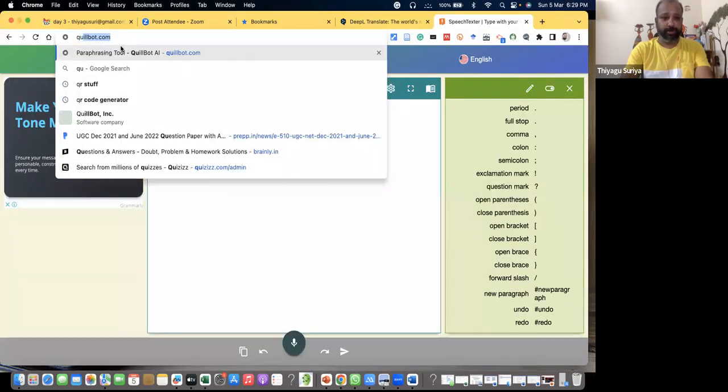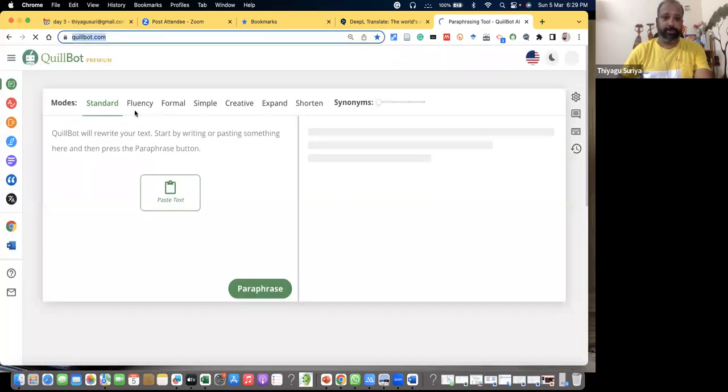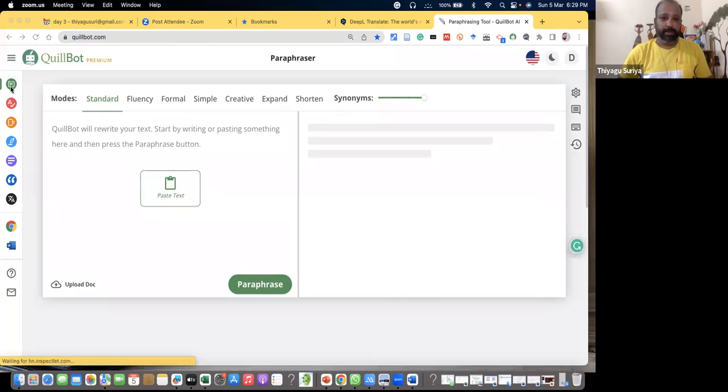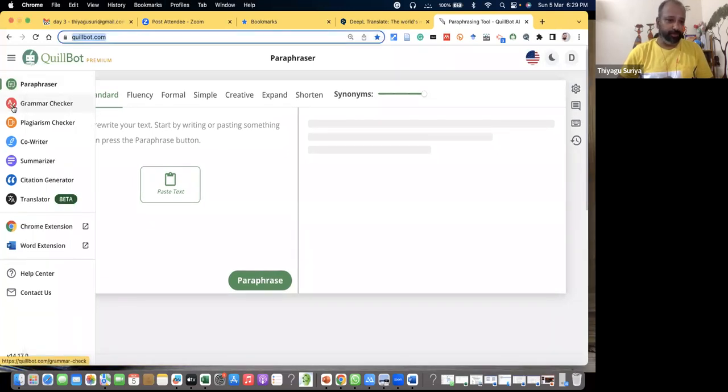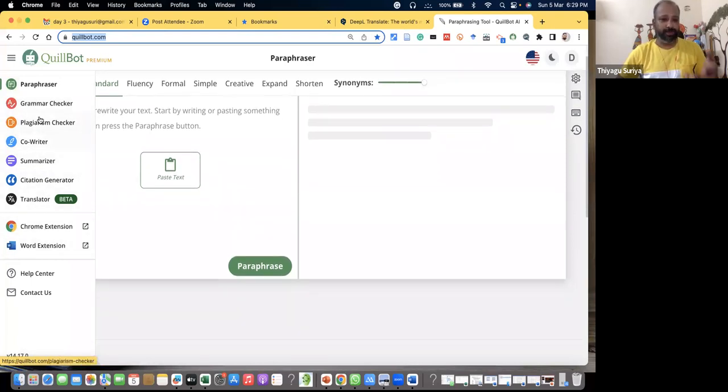So I'm just going to QLBot. See here in QLBot. In our university, we have free subscriptions and premium subscriptions. So you can see the options here: grammar checker, plagiarism checker, co-writer, summarizer, citation generator, translator. All the features are available.